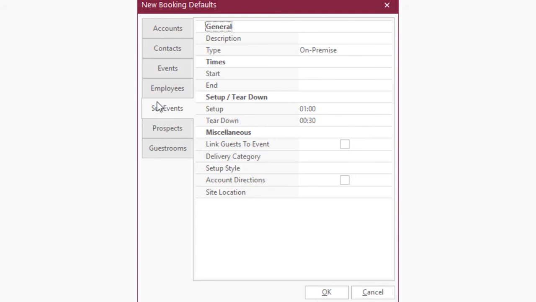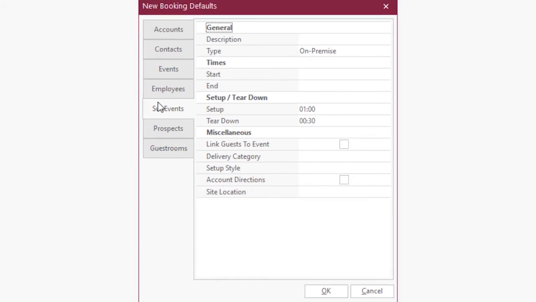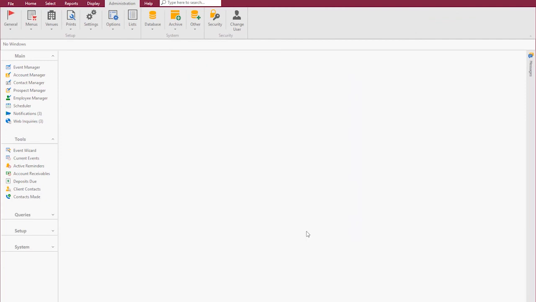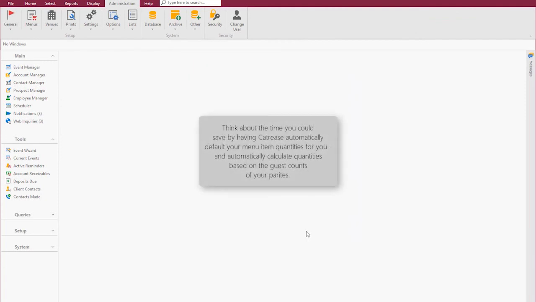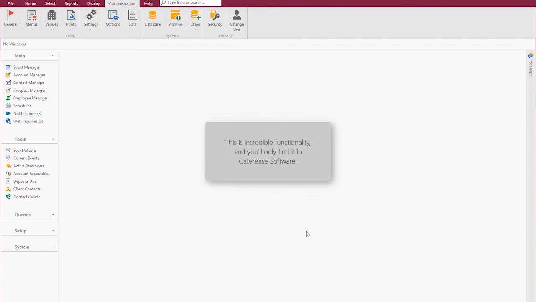Of course, you can change this setting on the fly from party to party, but if most of your parties have one meal, then this setting certainly makes sense to save you time. And isn't that what these features are all about? Think about the time you can save by having Quantities automatically default your menu item quantities for you and automatically calculate quantities based on the guest counts of your parties. This is incredible functionality, and you'll only find it in Quantities software.